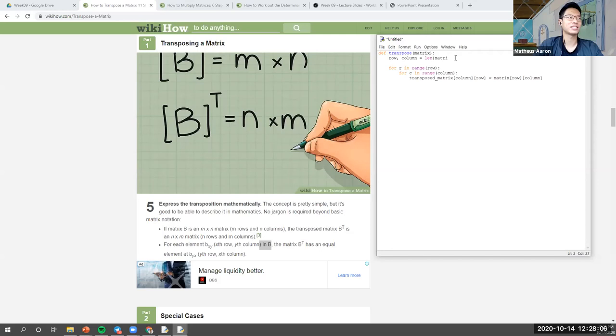It's a bit confusing. It's something like this. Another alternative is, earlier, remember when I did this, the row column is actually of the transpose matrix instead of the matrix itself. This is only correct if the row column range uses the length of the transpose matrix. Something like this.